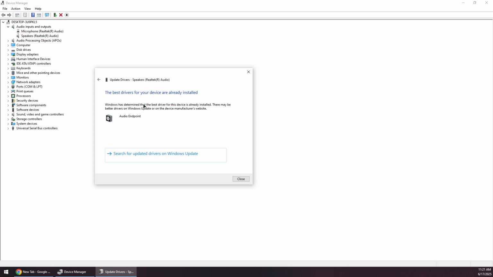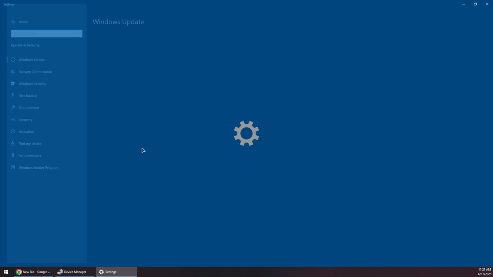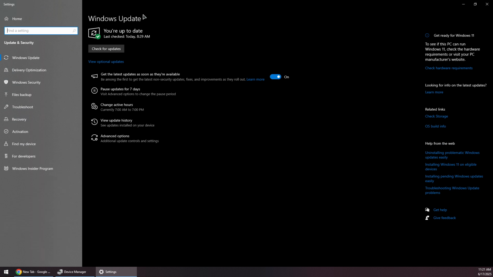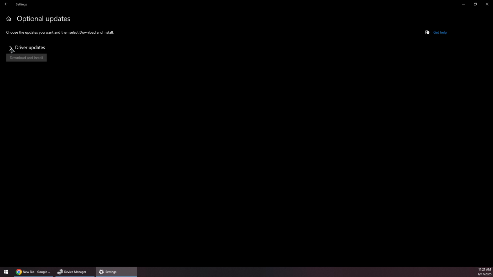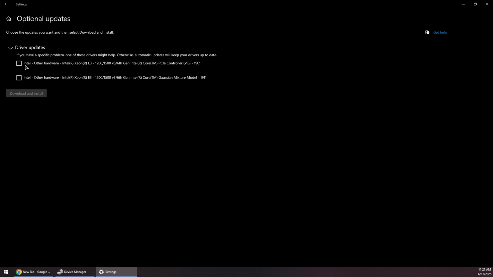Now, if you can't find anything automatically, try searching for updates in Windows Update. Then you want to click on View Optional Updates, and from here you can choose the audio driver if you do find it in this list. Then you want to check it and click on Download and Install.